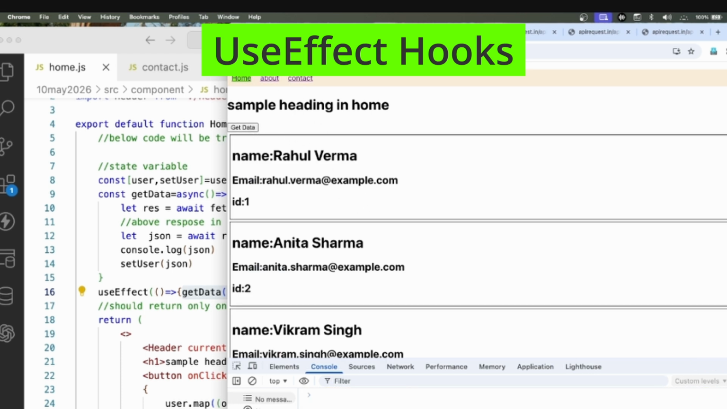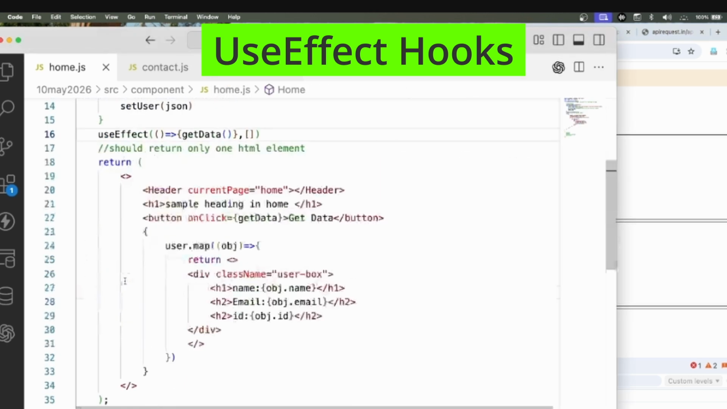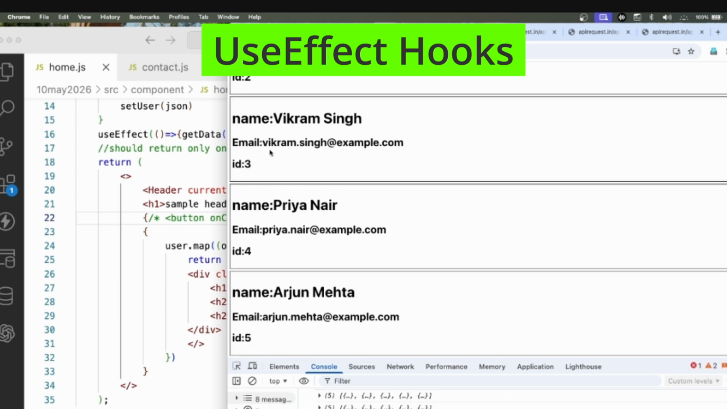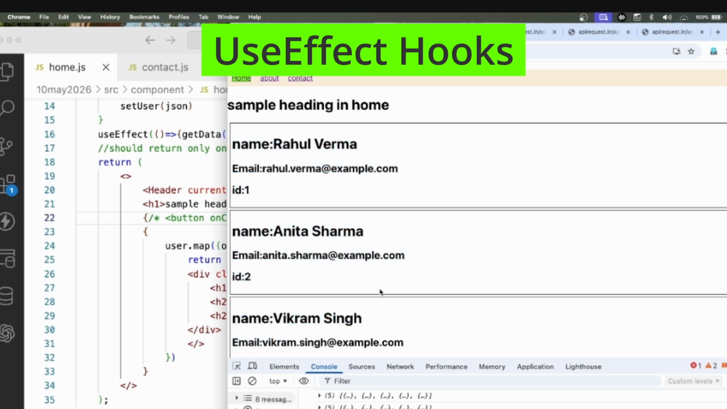Let me refresh it one more time. You can see here, without calling the function or without clicking on the button, I am able to see the response here. Maybe I will just comment out the button also for your understanding. So let me click refresh once. You can see immediately I am able to see the response here. So without clicking on the button also, it is working fine. So this is how our application can be triggered.